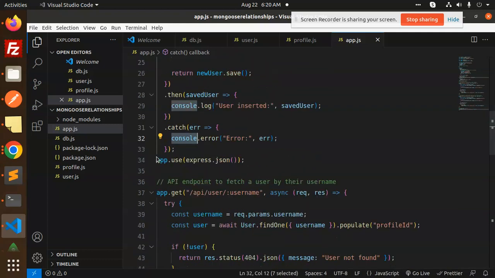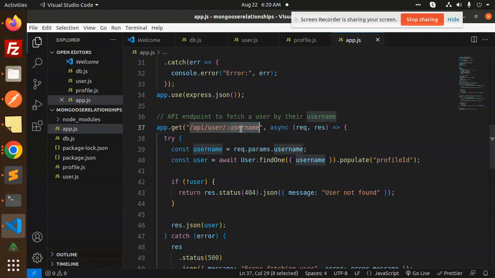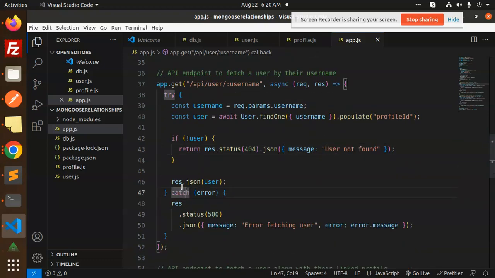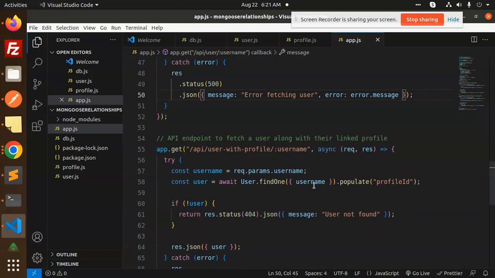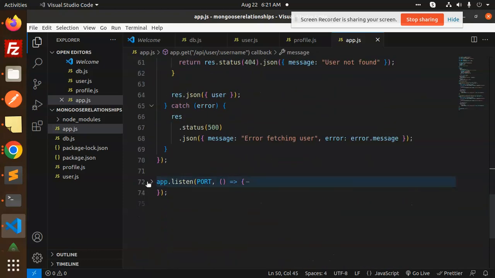And here we are using app.use(express.json). Here we are creating two APIs where we use the username to fetch the data. We get the params username and check User.findOne with the username. If the record is found, we populate it with the profile ID. If not, it will show user not found, else the catch block will show the error fetching the user. The same thing is over here, so you can skip that one. And after that you have to listen on the app.